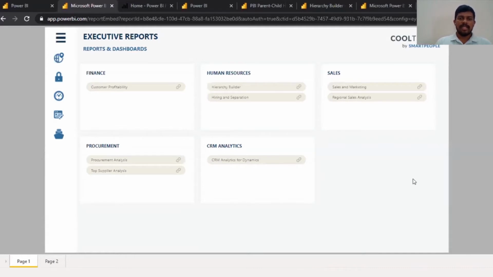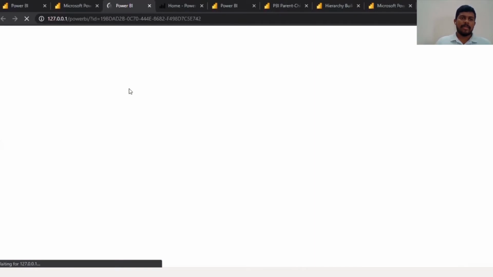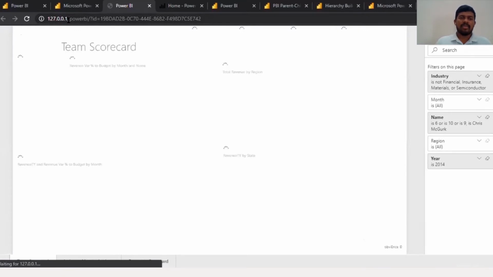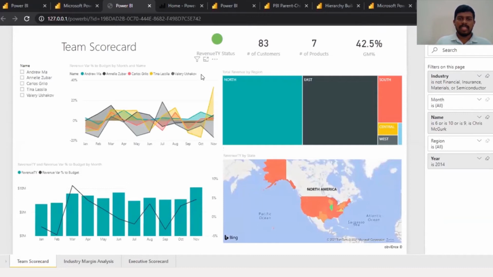As you can see here, I'm just trying to show some examples from Power BI Cloud and Power BI Report Server. These are the workspaces or Power BI Report Server folders which I have access to. For example, let me open one report, a finance report on customer profitability. As you can see, this report is loading from my localhost machine where I have configured a Power BI Report Server. This report will directly open when you open that link from the home page. It will open in full screen mode where you will be able to see the report.